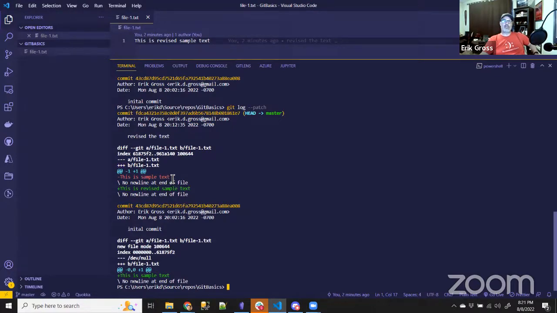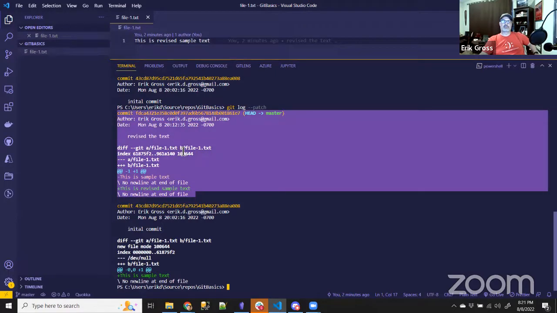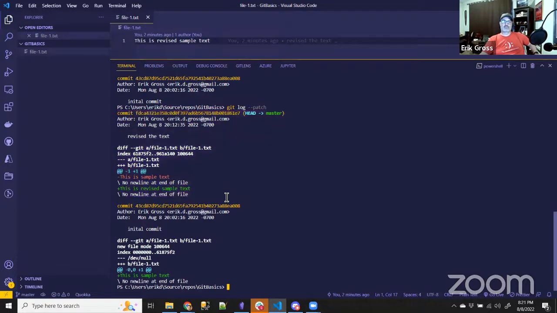What did we take away? We took away, this is sample text. We added, this is revised sample text. We can now see every little bit of history. Any questions about this first commit? Now, it's not the first commit history-wise. It's the most recent commit.